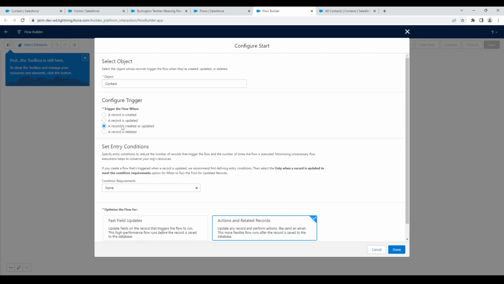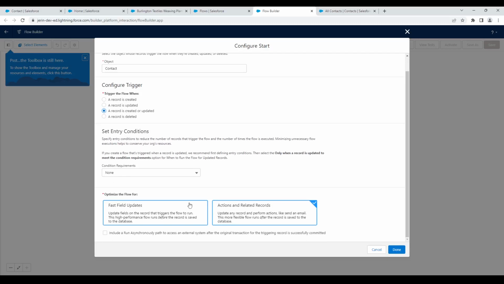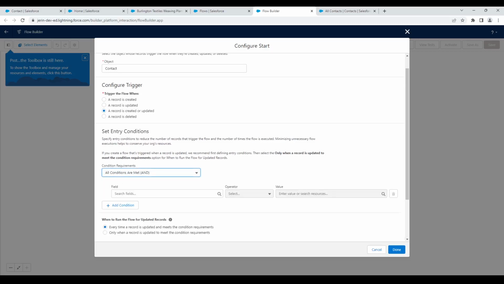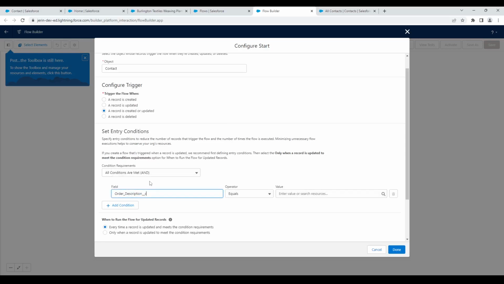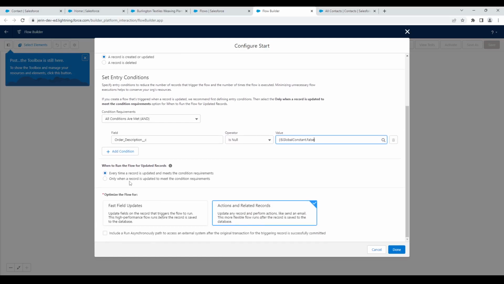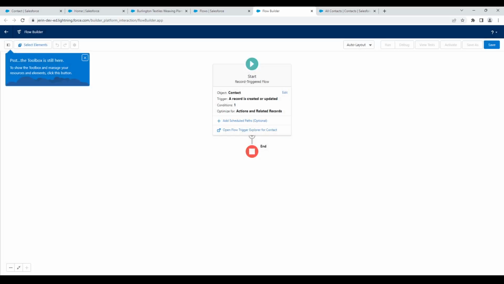The record is created or updated, because we want the mapping to be done every time the record is created or updated. The condition requirement is always applied. Then the field is order description, and the value should not be null. So it's false every time a record meets the criteria. We'll keep this as it is, and that's done.